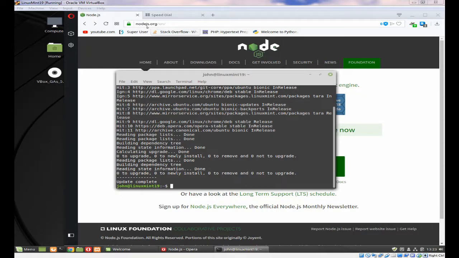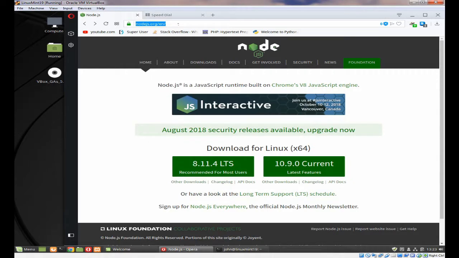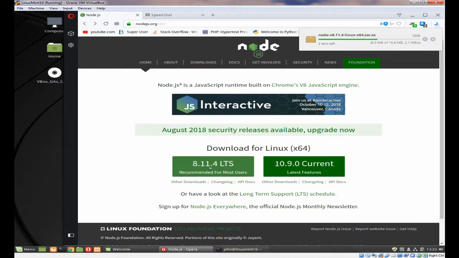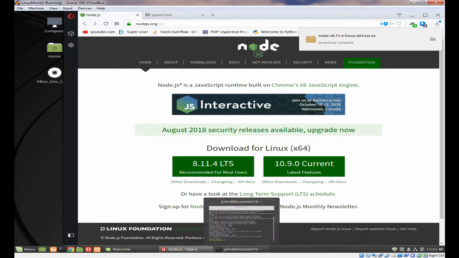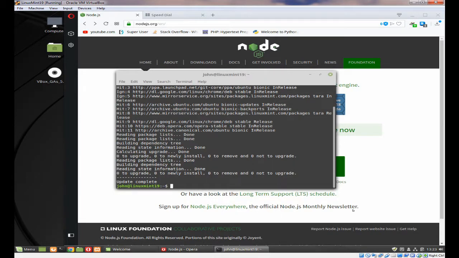So first of all, we need to go to nodejs.org, and you can either download Node.js from the downloader. Here you can see it's just coming in, or something which is much quicker, you can actually install it from the package manager. So that's what we will do today.